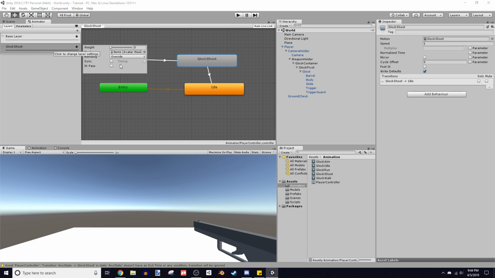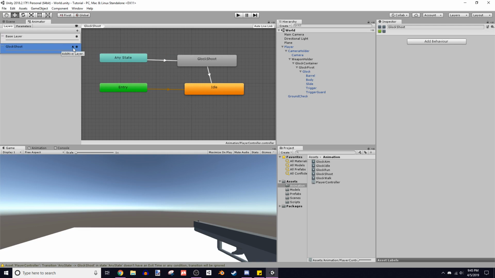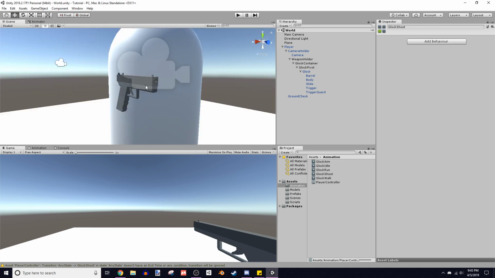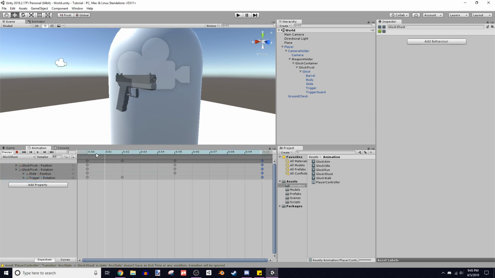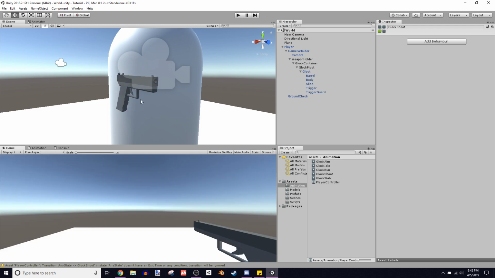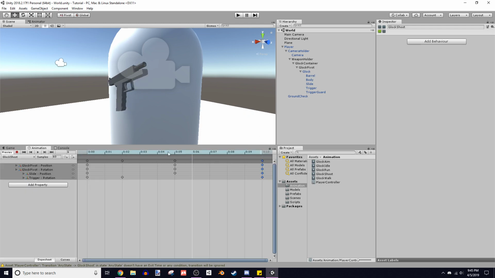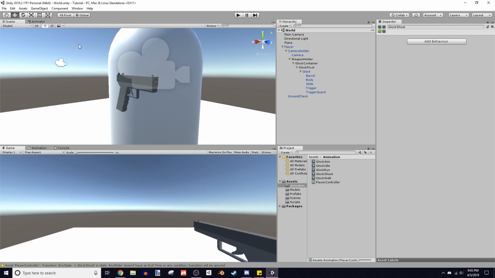And also in our layers, this is super important, make sure that for Glock Shoot, the blending is set to additive, and the weight is set to 1. And additive will mean, so we made this Glock Shoot animation, right? We made it at the hip, but we want you to also be able to shoot your gun while you're aiming. And we don't want to have to make 2 animations, one for hip and one for aiming. So what we've done is we've made a generic animation for shooting, which we can add to any other animation. So if we're aiming and we play this animation, it'll just add all these values to the aiming animation so that we don't have to make a second animation.